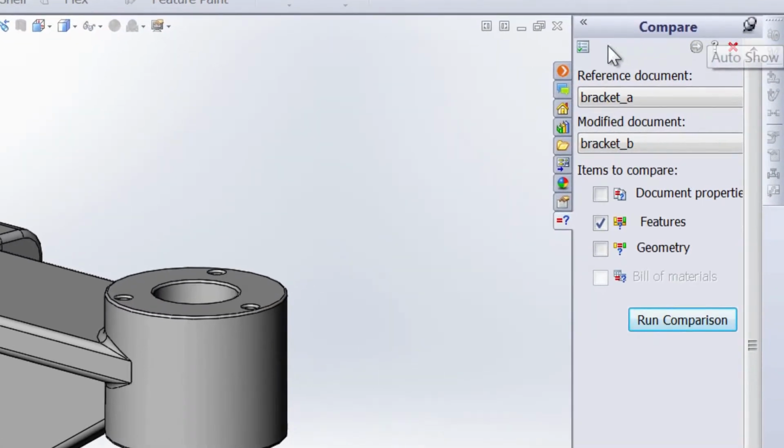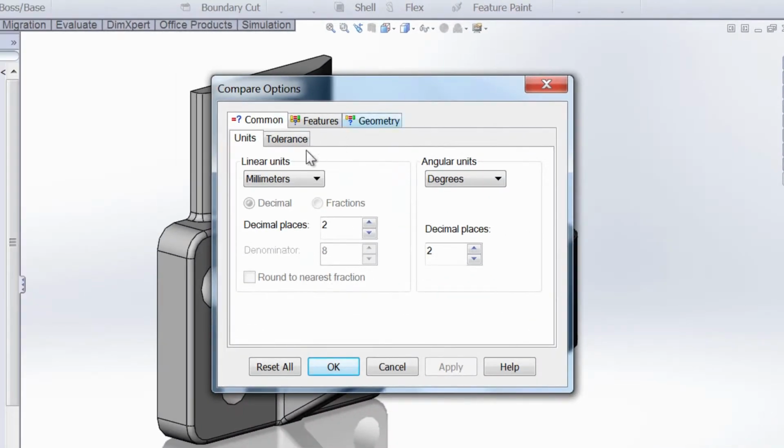So before we run this comparison, we want to go under Options. We want to make sure that our linear units is set to millimeters, which it is, our decimal place is 2, and our angular units is set to degrees, and we also want 2 decimal places here. Now all these units may change for your specific comparison, so make sure you're aware of which units you need and how many decimal places are going to be necessary.